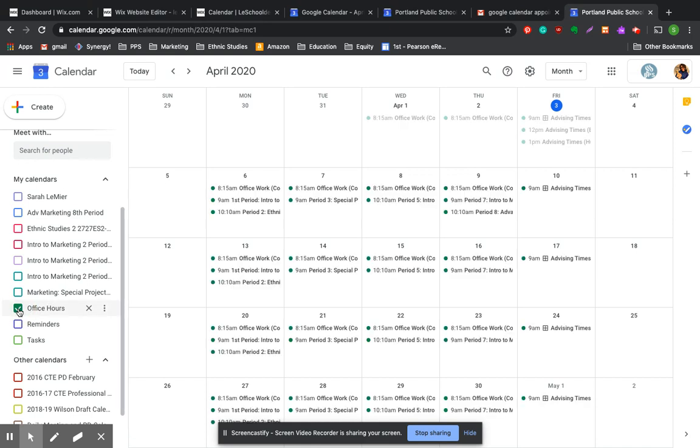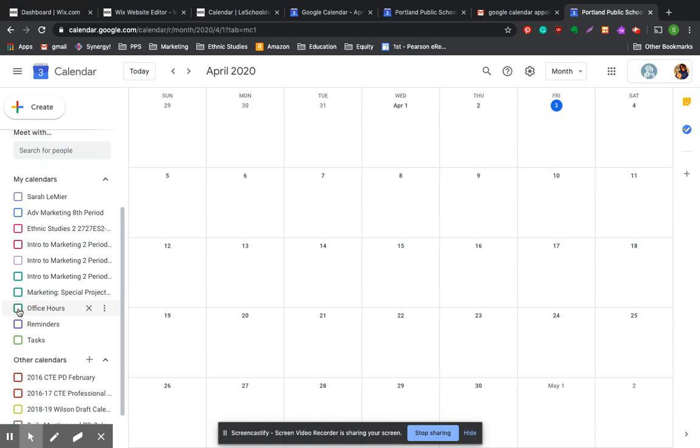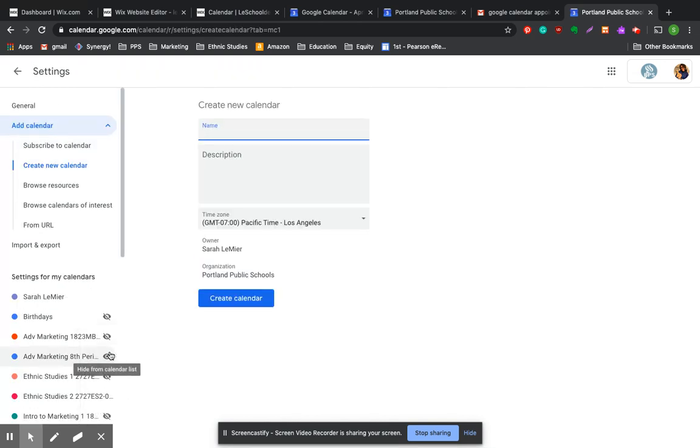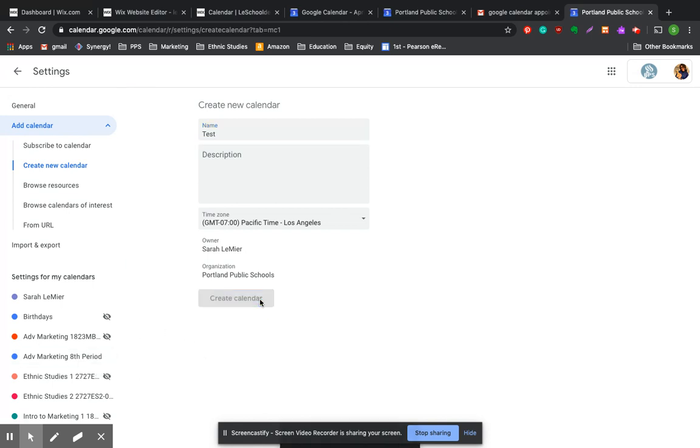So you can see what that looks like. This is information I'm willing to share with students. So the first thing I would recommend doing is going into other calendars and creating a new calendar. Once you've created that calendar, you can set up your appointments, okay?